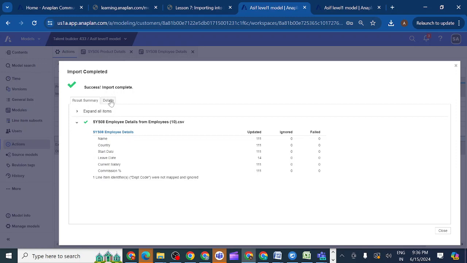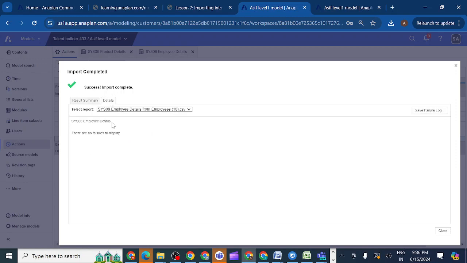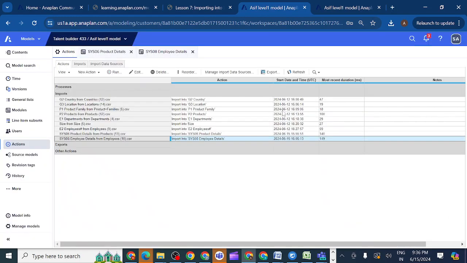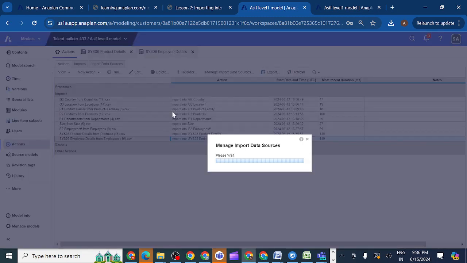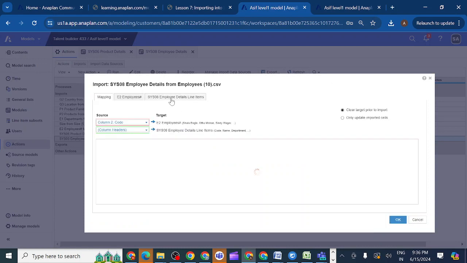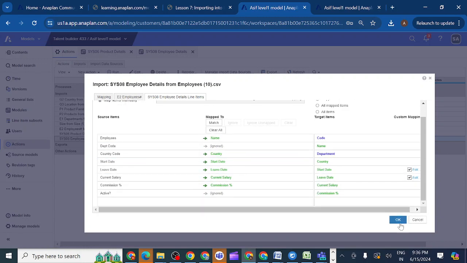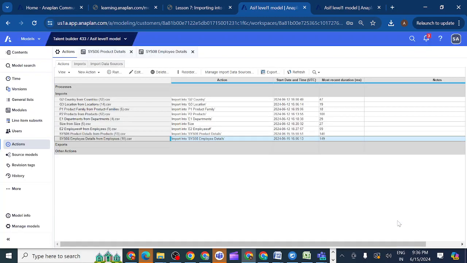If you go to details, if you have any problem, you will get the details of what the error is. Anyway, that is the reason we don't expect this one. We should not get this. What should we do? Simply while doing mapping, we should click on ignore unmapped. Whatever we have not mapped should be ignored. Then we'll get proper successful details and we will not get any error.